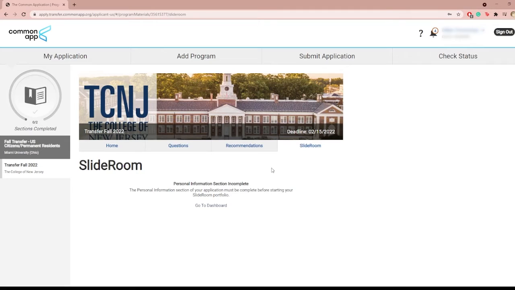And then slide room, this just depends on your field of study. So if you're in art, you will probably use slide room, but if you're in bio, you probably won't.